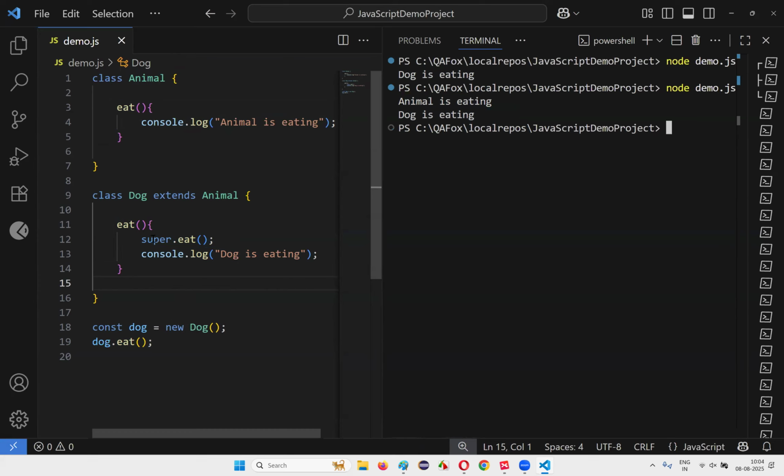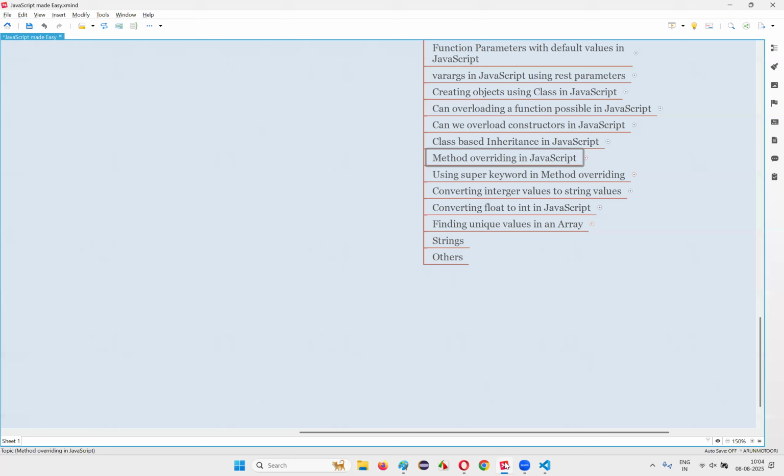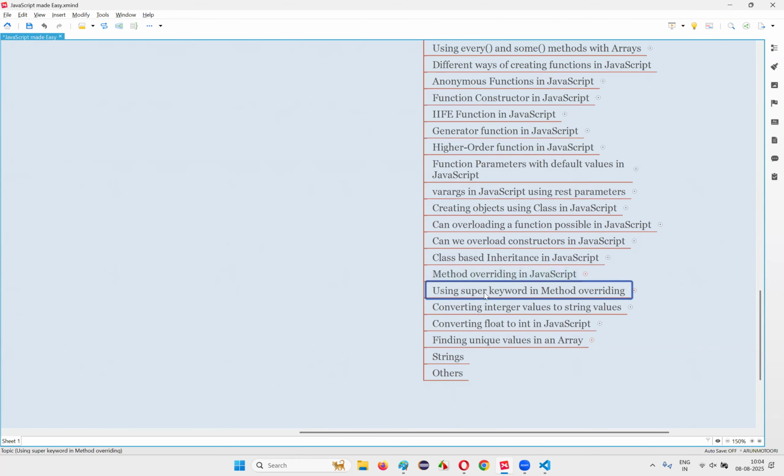So this is how we need to use the super keyword in a child class method to call the parent class method, guys. I hope you understood how to use the super keyword in method overriding in JavaScript, and also what is the purpose of implementing method overriding in JavaScript, which I covered in this session. So that's all for this session.